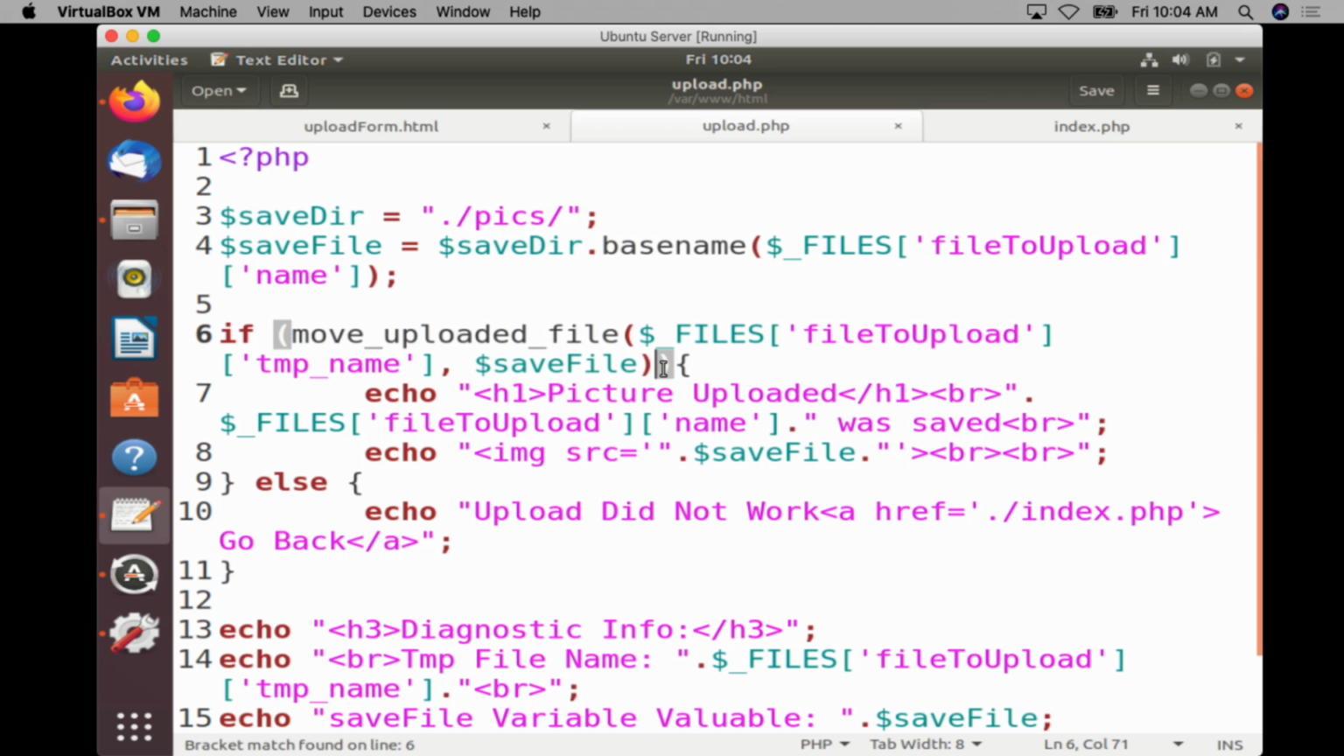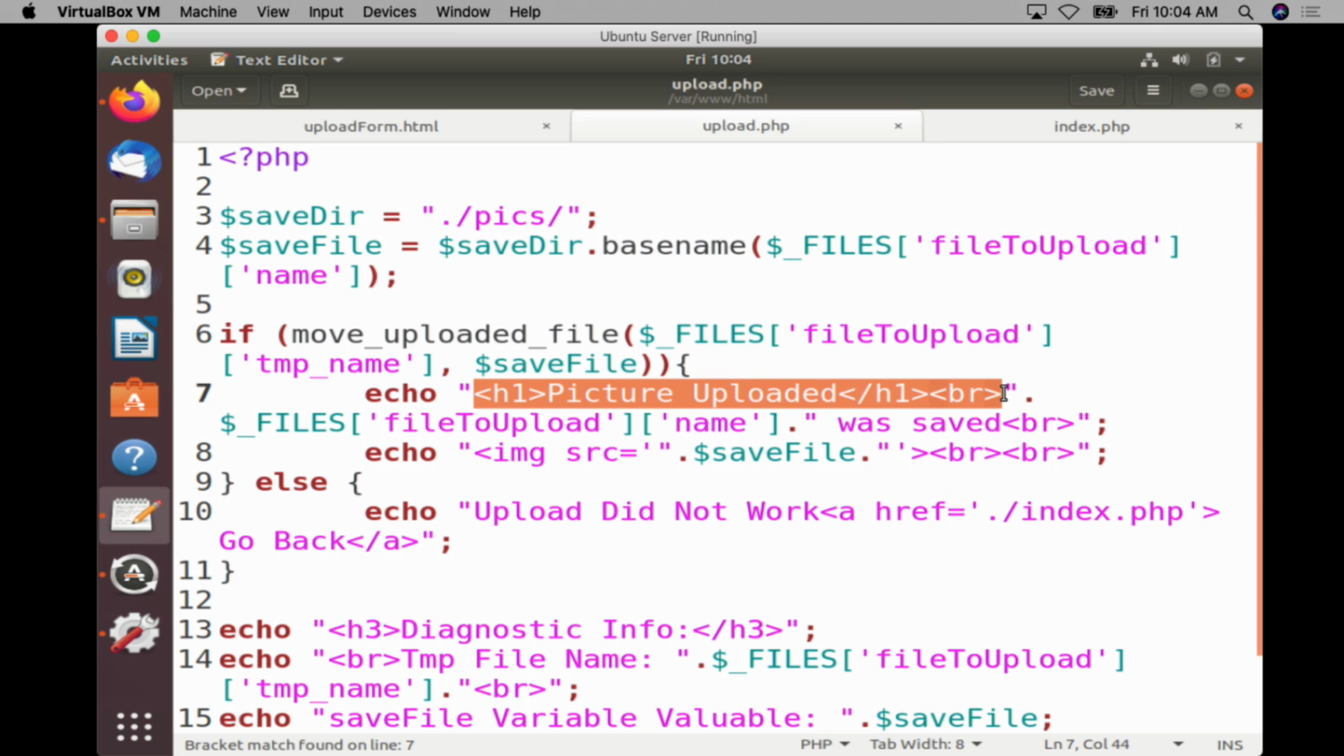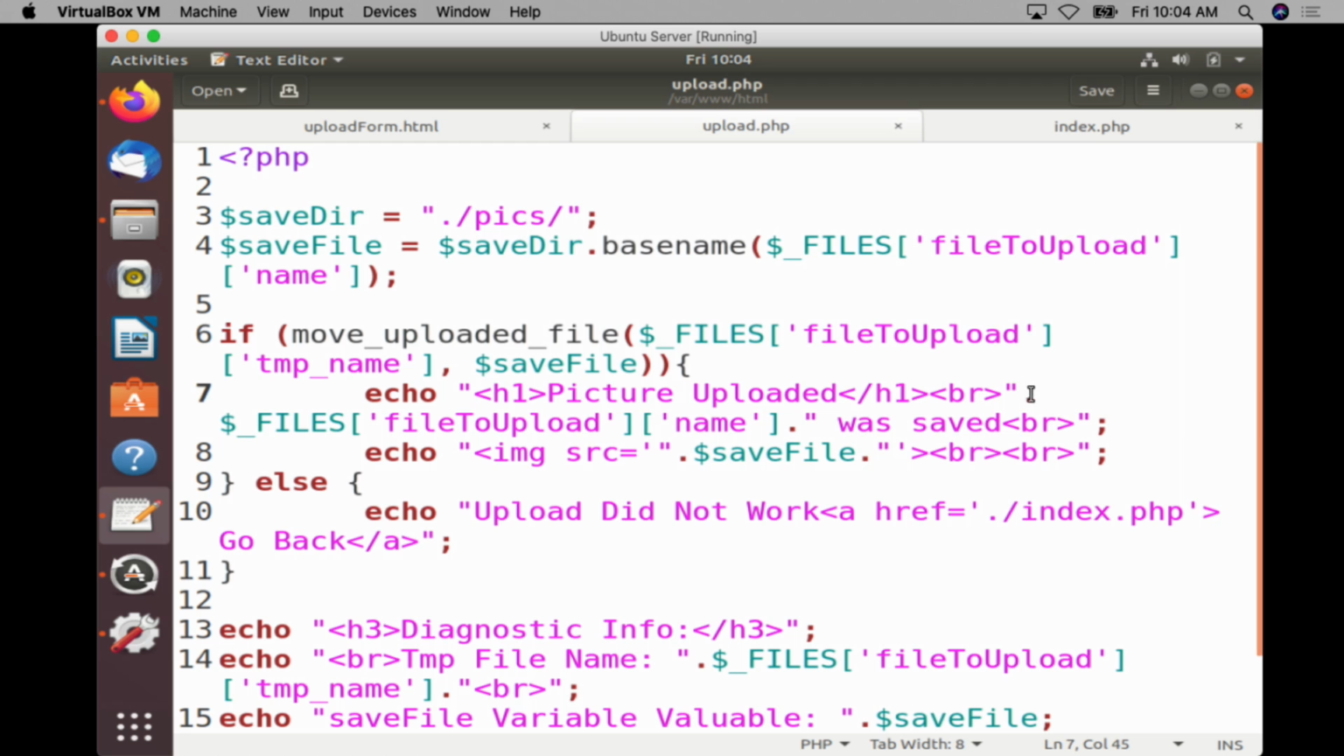Then you're going to close out of all of this. This parenthesis here is for the function itself, move_uploaded_file. This parenthesis here is for the if, and then we have the squiggly bracket. Basically, if that works properly, we are going to echo "picture uploaded," and then we're going to concatenate and say what the name of the picture uploaded is, right?